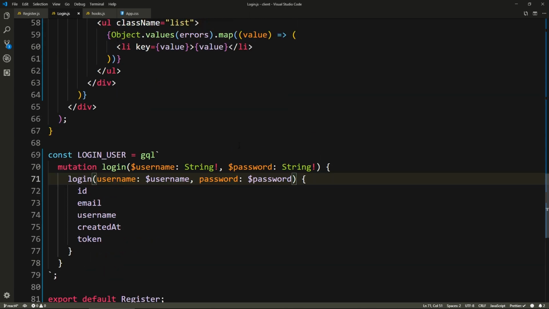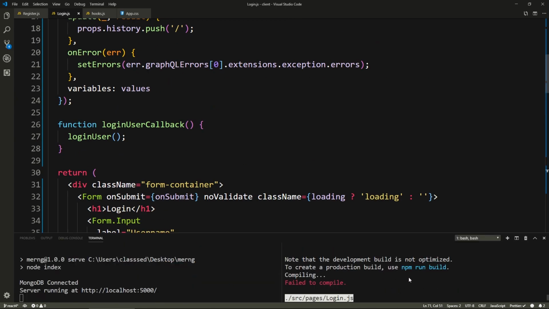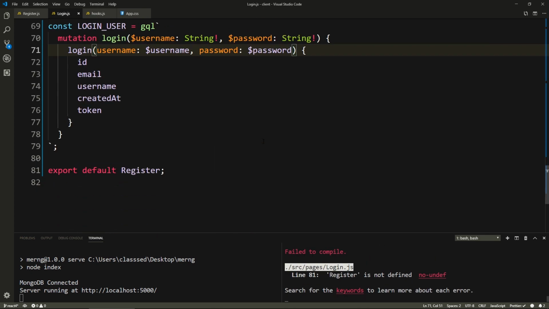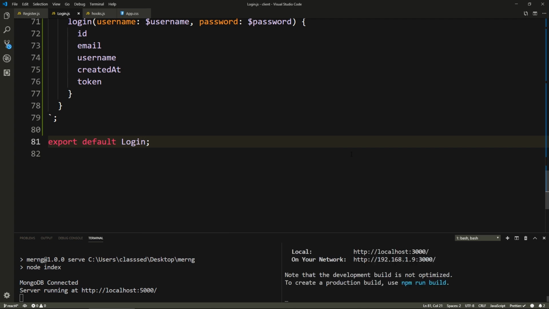All right, let's save everything. Let's check if this is working. We have no errors, or we have an error. So register is not defined. Oh, because I'm exporting register at the bottom. All right, so here we will export login. Let's save. All right, cool, no errors.